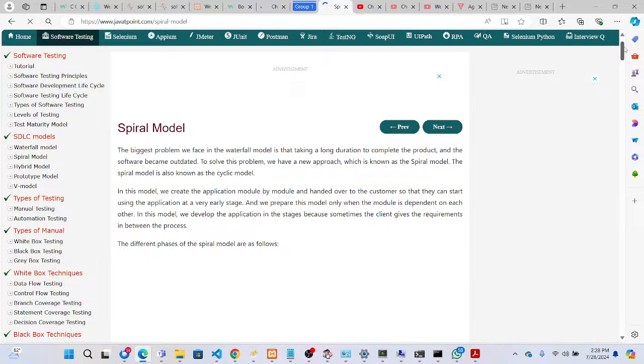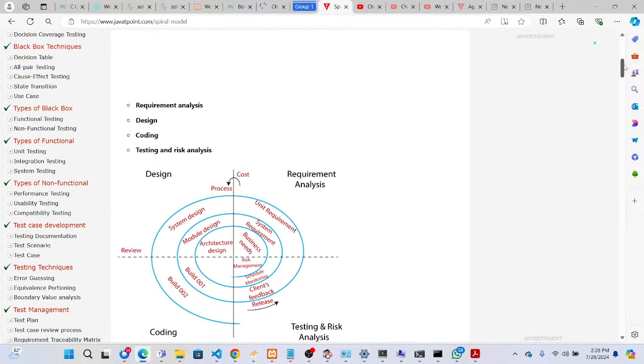In this model, we develop the application in stages, because sometimes the client gives the requirements in between the process. So requirements analysis, design, coding, testing, and risk analysis. Like this, it will keep moving on, right? It will move on.